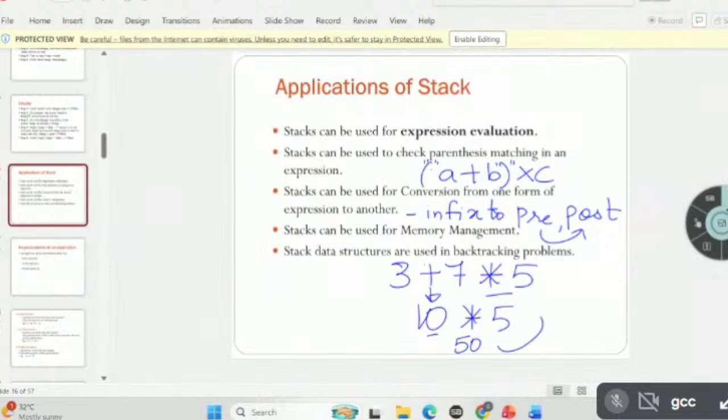I am backtracking. I am going back from the answer. I am going to the question and solving it from the back till the first.